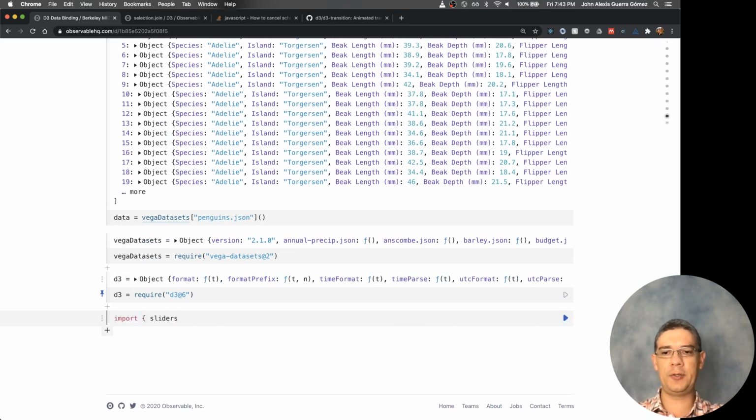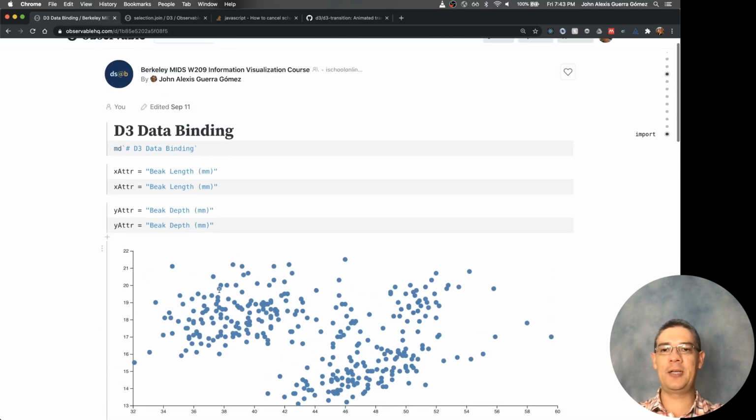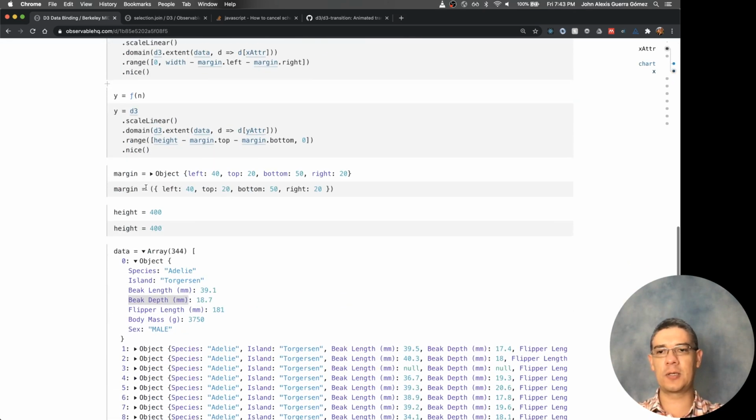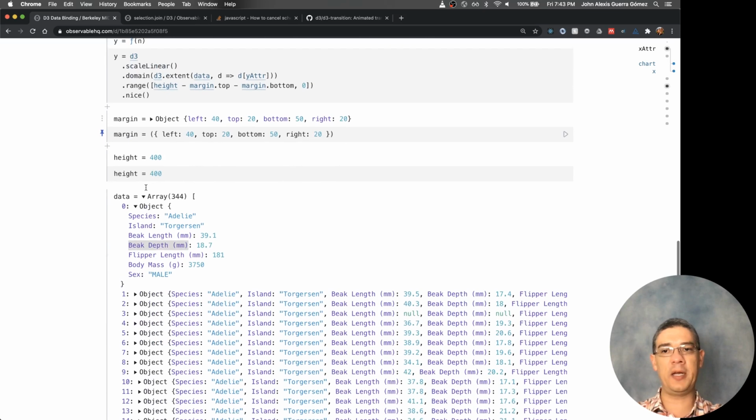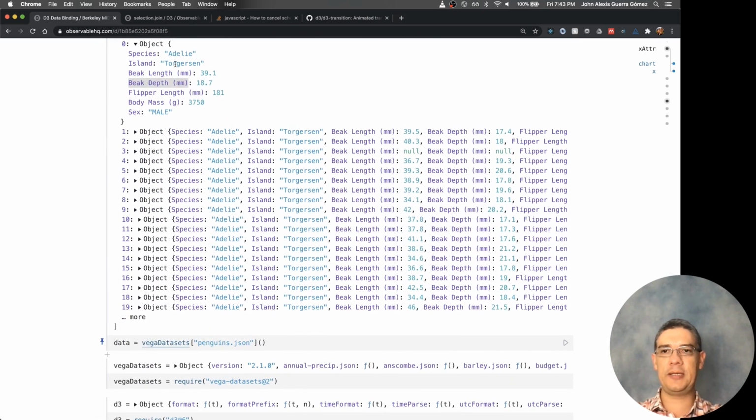So we are going to use two. One is called select, and the other one is called slider. And then I'm going to go from G Ashkenaz /inputs. After you work a while in Observable, you learn these things by memory. This is really cool because the only thing you need to do is pass the different options. So I'm going to use something really ugly, but that has worked for me. I'm going to put it next to the data.